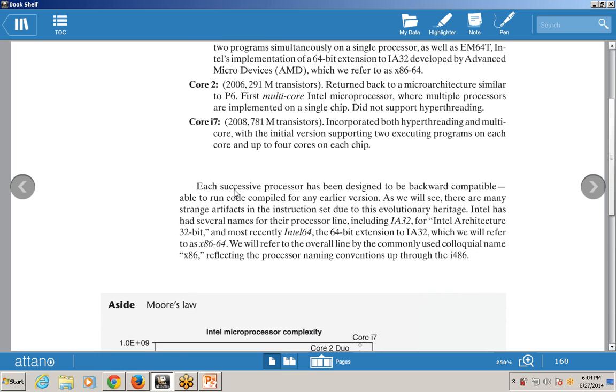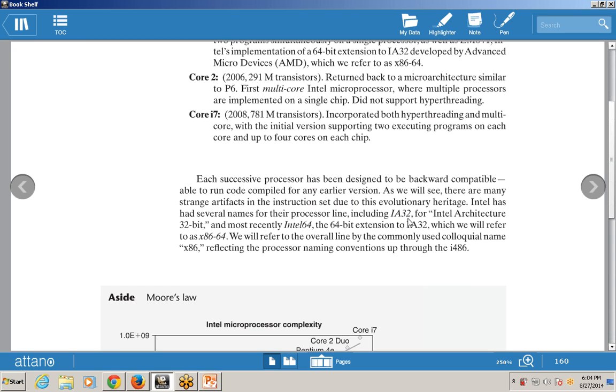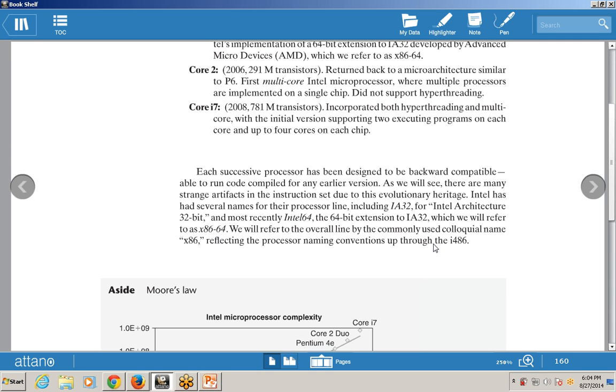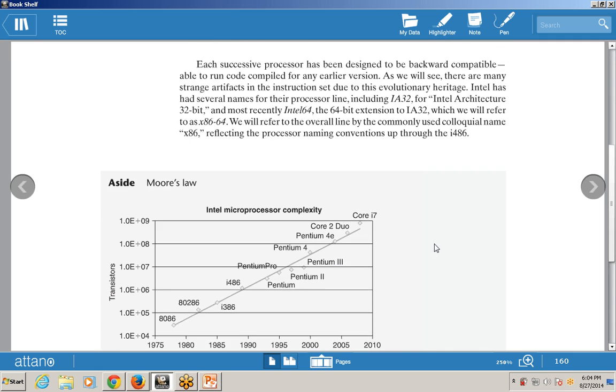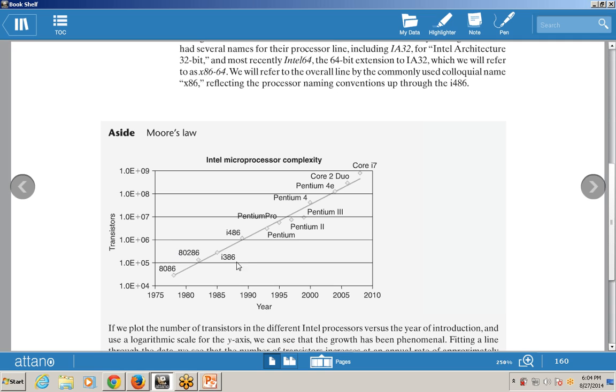So this says each successive processor has been designed to be backward compatible, able to run code compiled for any earlier versions. This is Intel architecture 32-bit, that is IA32, that is extended to 64, that is known as x86-64. So this is the figure. This is the figure of the history.